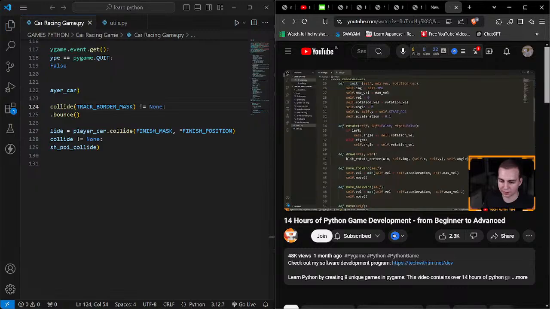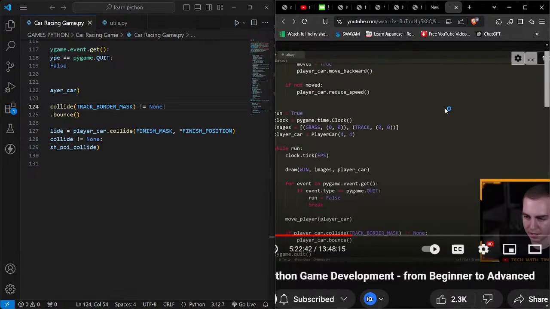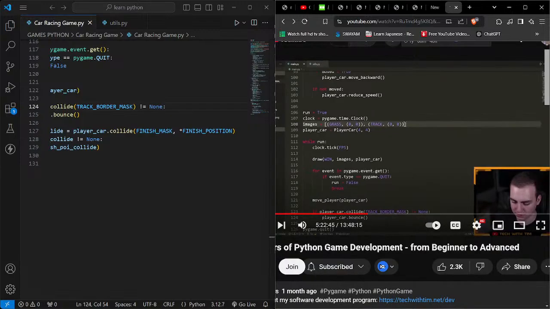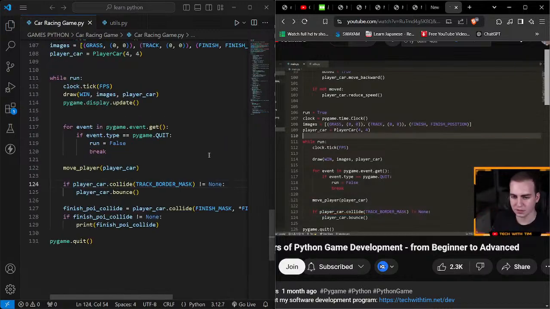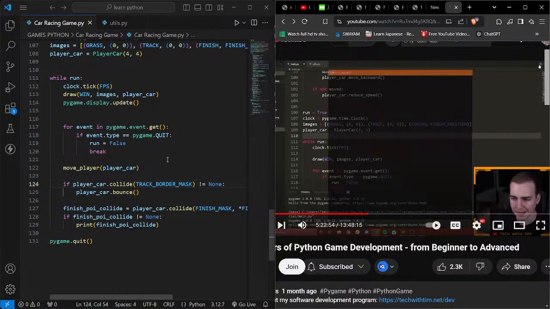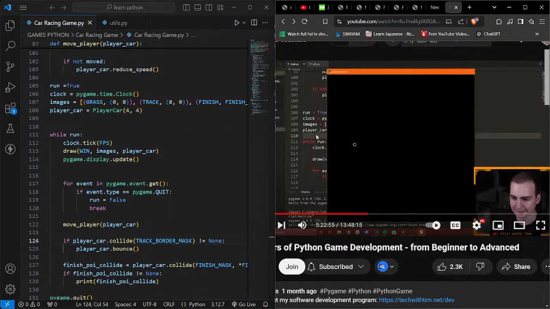So now let's just draw this in that position, and let's see what it looks like. So I'm going to go to my images here, and I'm going to add that as one of the images. So I'm going to say finish. I'm going to draw this at the finish underscore position like that. So now let's run the code. And let's see what we get.